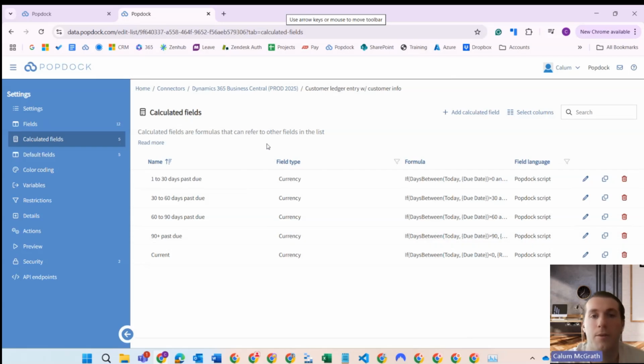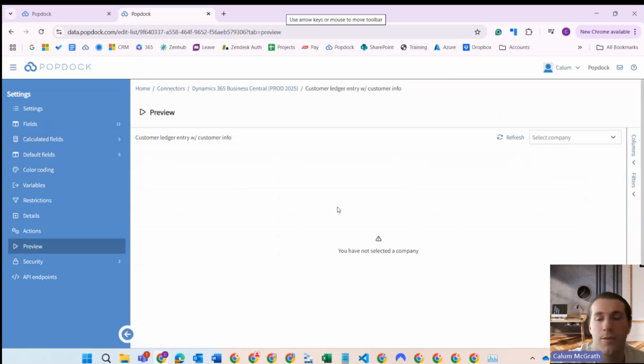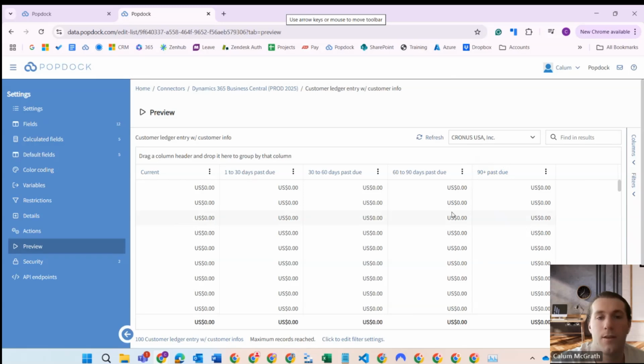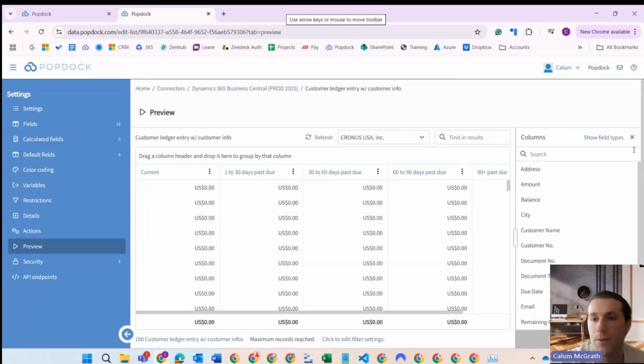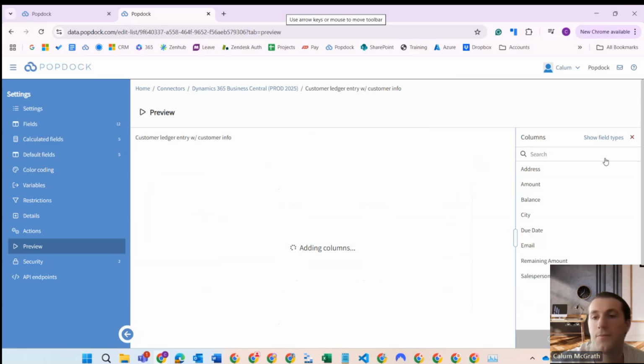So now that we have those calculated fields built out, essentially what we have, and I'll preview this to show, is aging buckets at the transactional level. So we have these calculated fields. A lot of these are going to be 0, by the way, because of the dummy data that I have. So we have customer name, document number, document type.